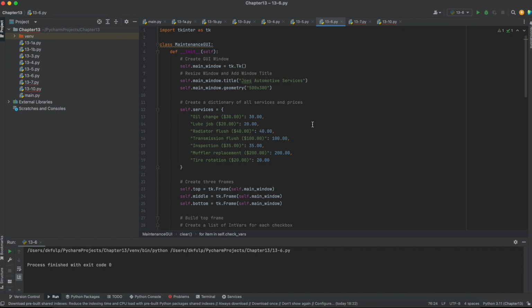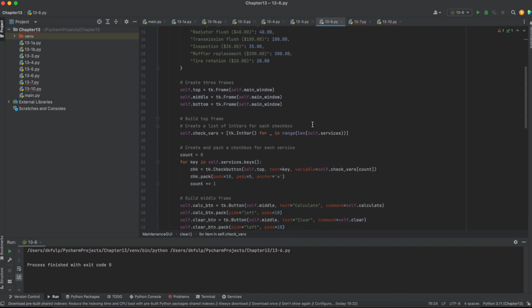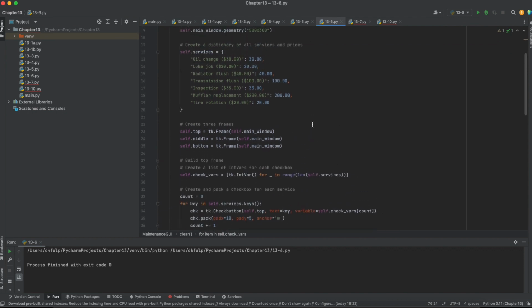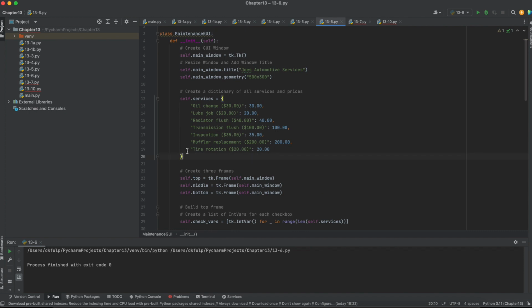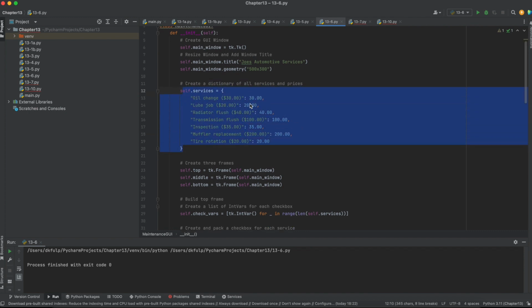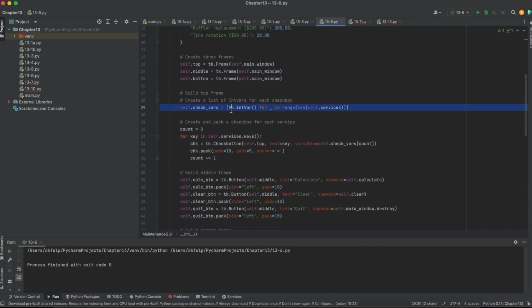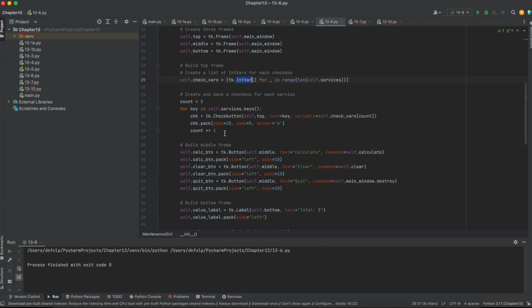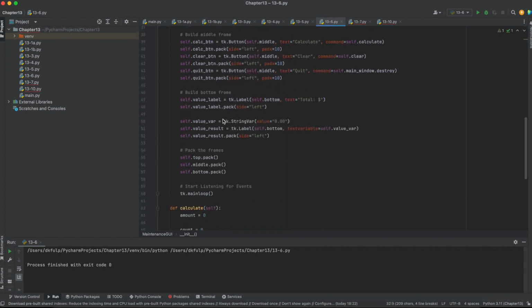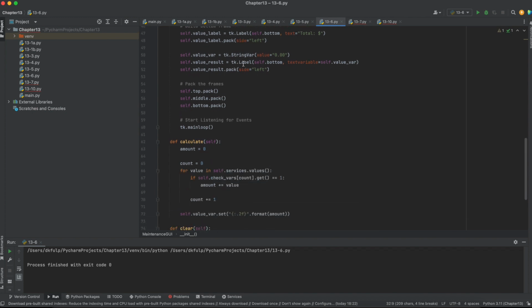Again, a lot of this is copy paste, a lot of it's repetitive stuff. The biggest differences this time is we have a dictionary of the services and the prices. We made a list of checkvar widgets with the int vars. We use a for loop to create that many check buttons that we needed. And then we also have a clear button. That's the only differences that we made here.